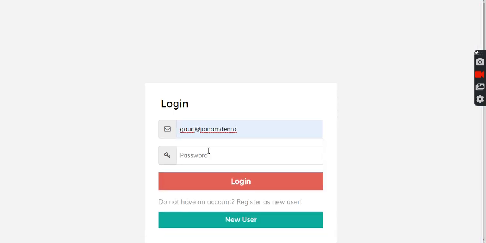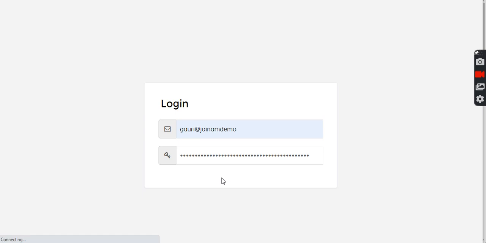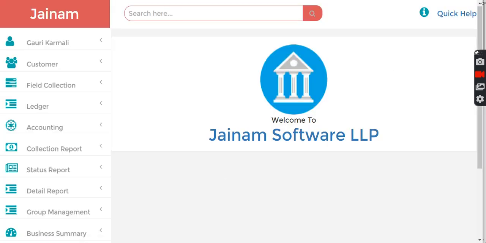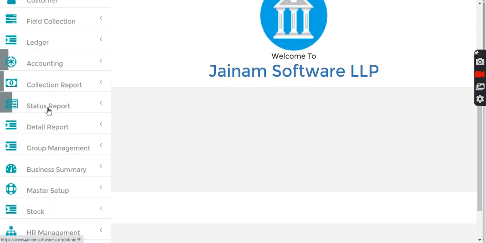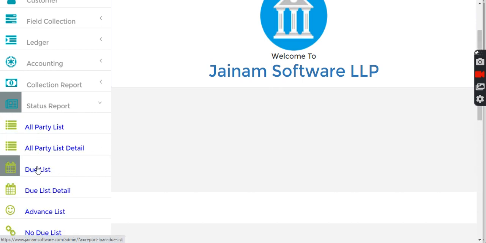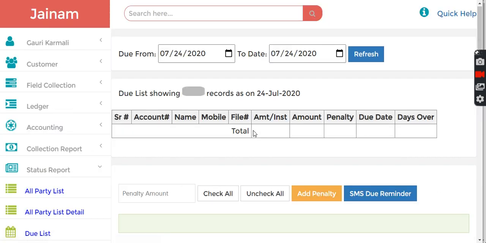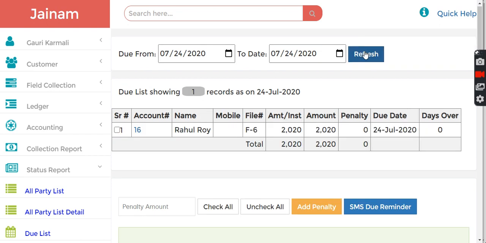I'm going to log in as the admin. And then where can you see this skipped customer? First thing, you'll be able to see him in the due list. If you go here and see the due list, you can see that he is in the due list here, Rahul, loan number 16.